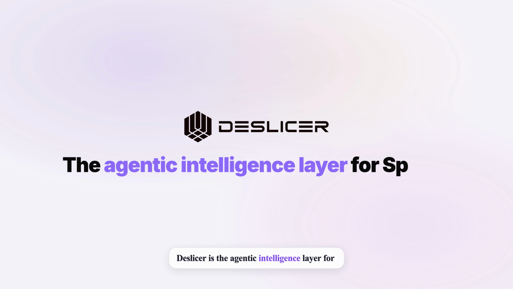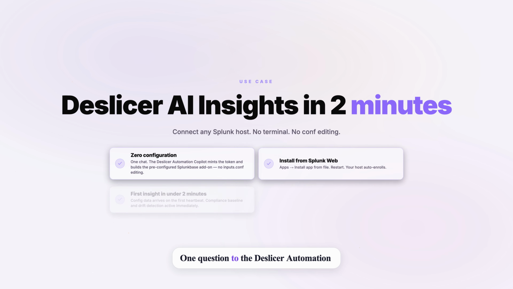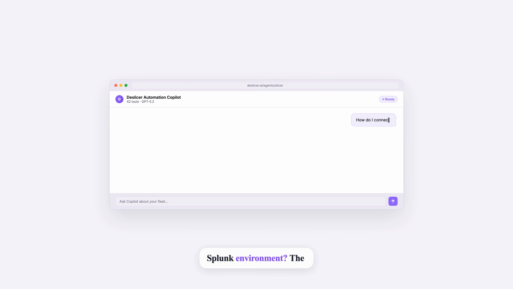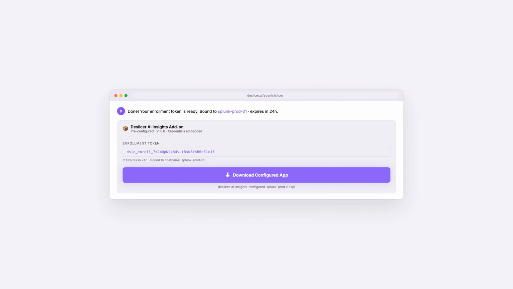Deslicer is the agentic intelligence layer for Splunk. Connect any Splunk host in under 2 minutes. Just chat. One question to the Deslicer Automation Copilot: How do I connect my Splunk environment? The Deslicer Automation Copilot mints an enrollment token scoped to your host, embedded in the app, no terminal needed.